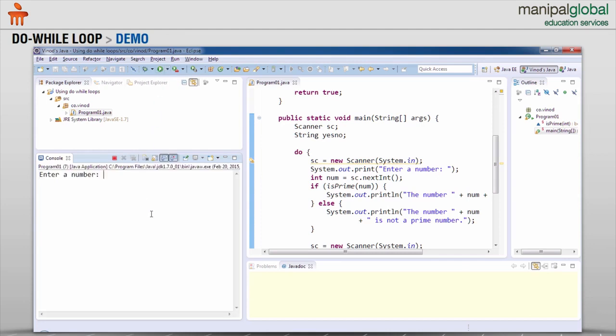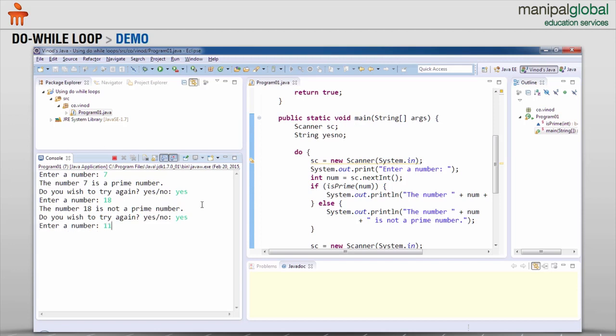It says enter a number. Let's give 7. It says that it is a prime number. Do you wish to try again? Yes, no. I'll type yes, I want to try. And then it says enter a number again. I'll type 18. It says 18 is not a prime number. Do you wish to continue again? Yes, I will say yes. And I will try another number.